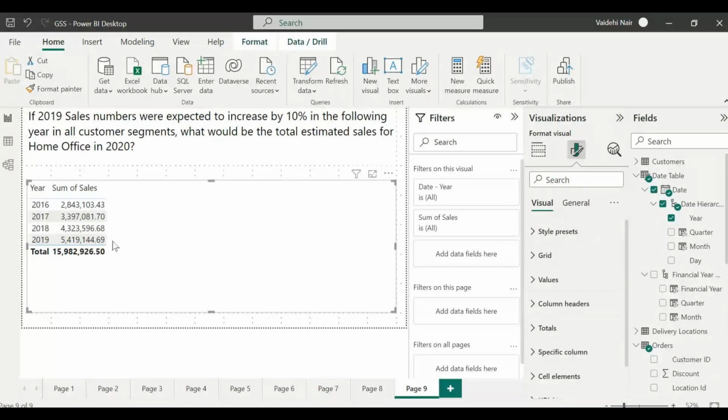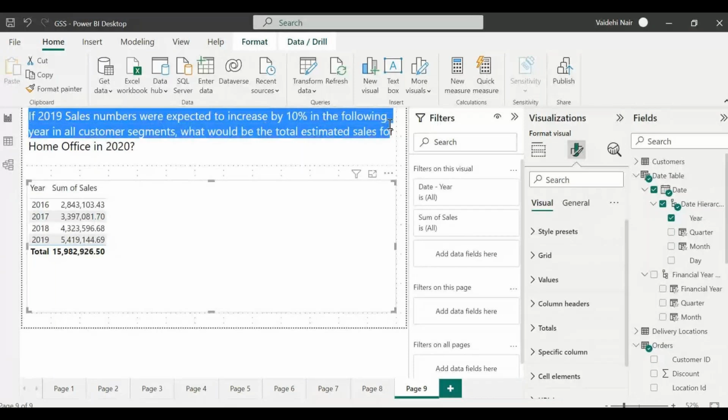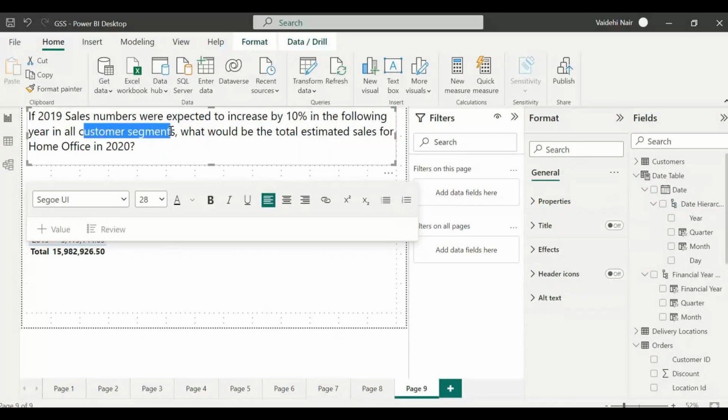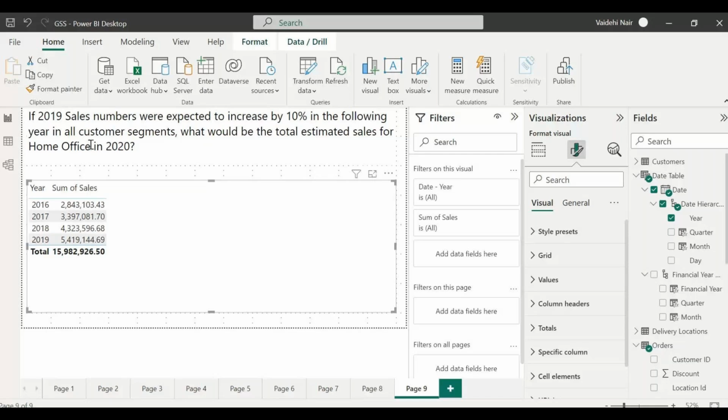So that will tell us, if the sales numbers were expected to increase by 10% in the following year in all customer segments, what will be the total estimated sales for home office in 2020? Now we don't have the data for 2020. We have to get the data from 2019 because these are the actual sales, and we have to calculate predicted sales. So we have to create a measure called predicted sales, just like your GST. After applying tax, what is the new sale? Same way, after applying a 10% increase, what are the predicted sales? Then we have to check for each customer segment what the estimated sales are.